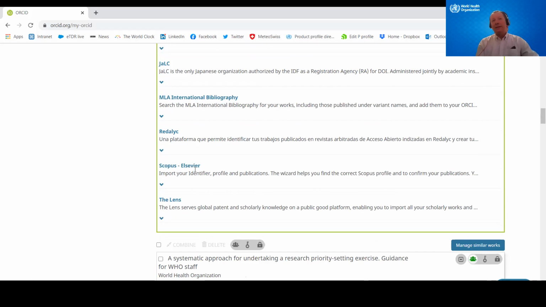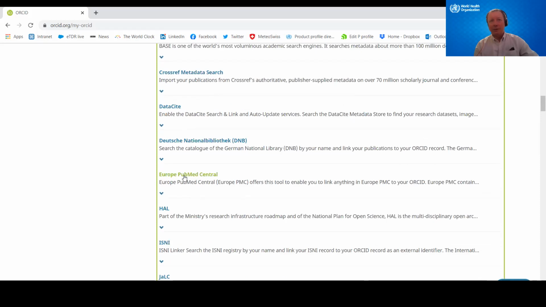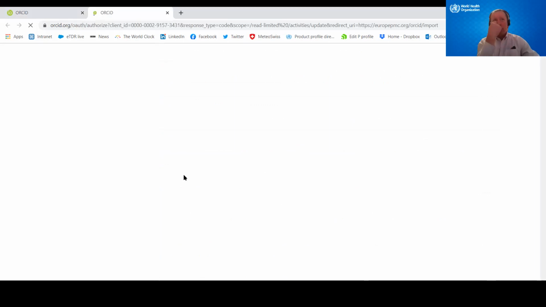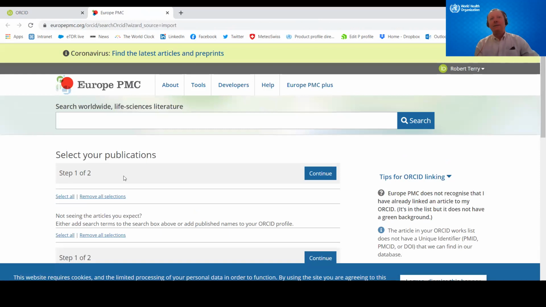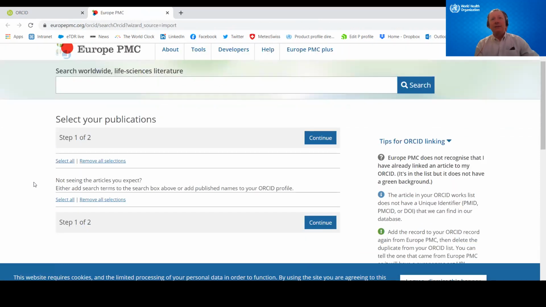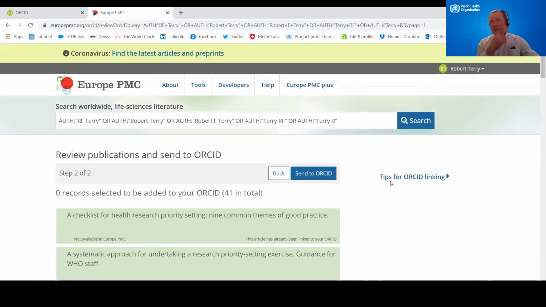So the difficulty is I'm pretty much up to speed with everything, so it's going to be hard for me to find a paper that I haven't done, but I'm just going to show you anyway. So if I click on Europe PubMed Central to search, what it does is it takes the search terms that I've already entered into my ORCID site. Slowly, here we come. And it then says you now need to select your publication. So I'm just going to get rid of that, agree the cookies.